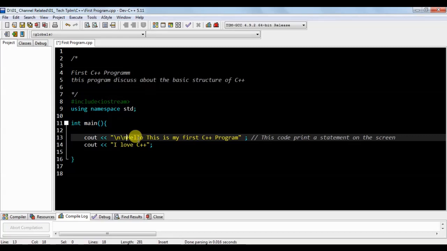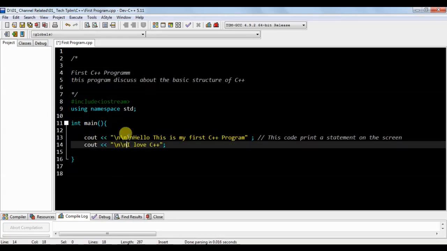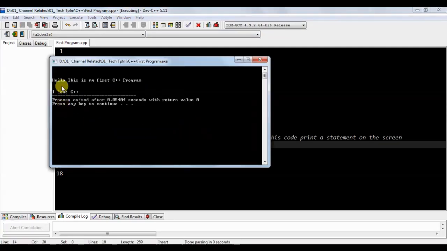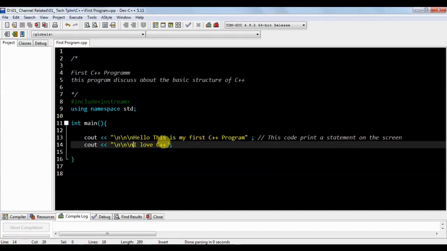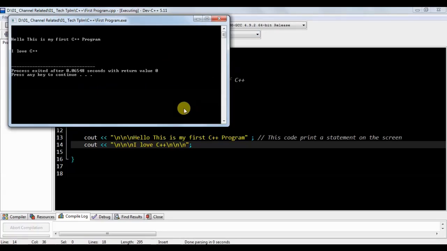So I'm going to give 3 \n here. It's going to give me 3 line breaks, and 3 \n here, so 3 line breaks there also. When I run this, see here, 3 line breaks here, 3 line breaks here. If I want a little more space after this, I can add some line breaks at the end. When I compile and execute it, it gives me some more line breaks here. This is how you format your C++ program output for a better look.